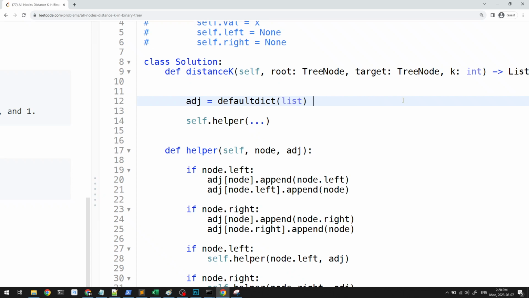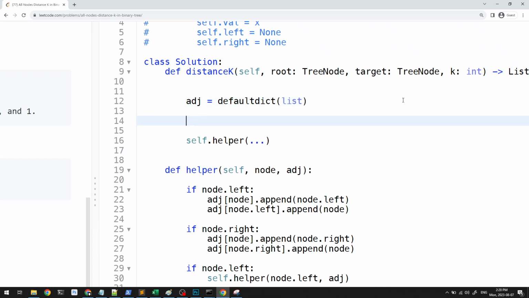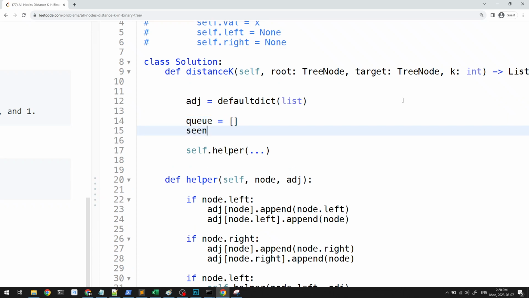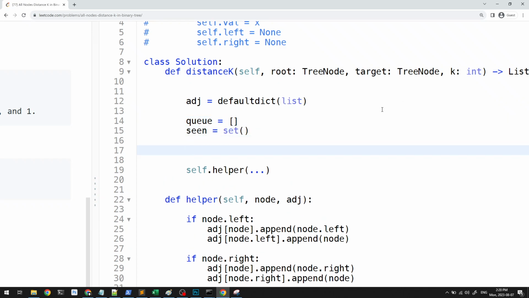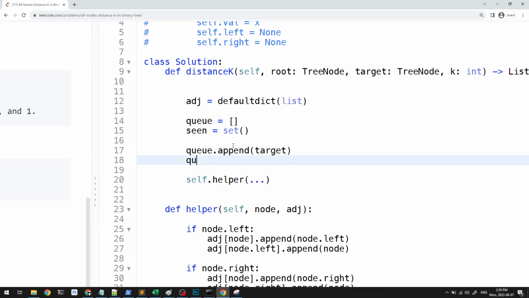So we've done a similar question, but anyways, let's take a look at how we can go about doing this. What do we need? Well, in breadth first search, we always have a queue and a seen set. Now, what do I want to add to my queue? I want to add the target, because that's where I'm starting off. So I will append the target and add it to my seen set.